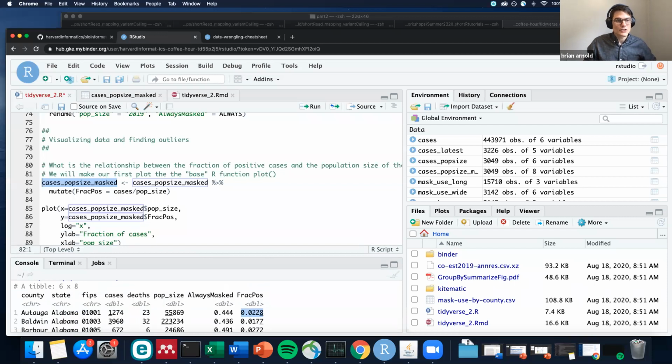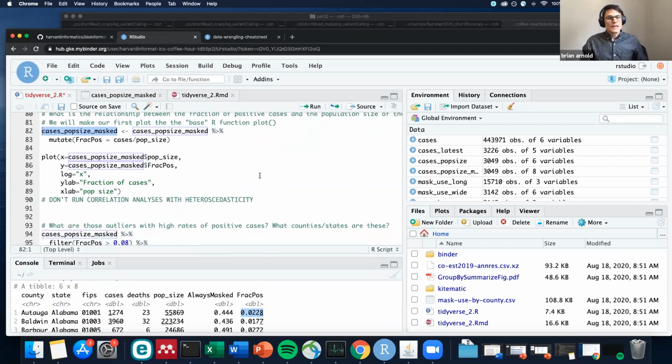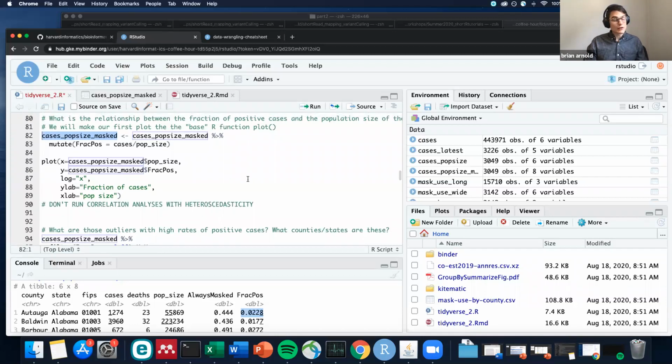Okay, so one question we might ask is, do counties with large population sizes have a higher proportion of case counts? Naturally, we might expect larger counties to have more cases because there are more people there. But when you divide by the population size, is the fraction of people who have been infected larger? So we can look at this by using the plot function.